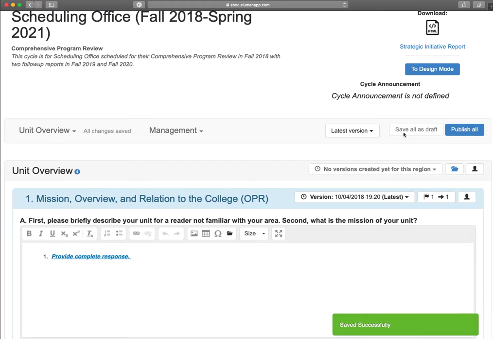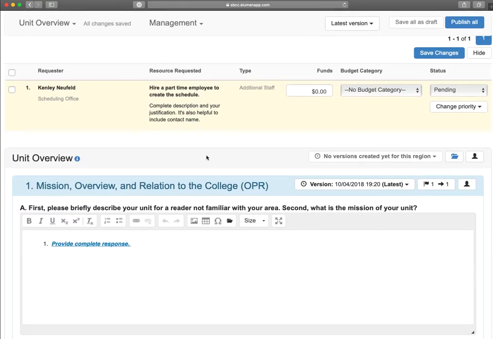The other part is to identify the cost of your resource requests. So if you made a resource request, you need to identify the cost. And on this top bar here, across the top where the Save and the Publish button is, there's this little drop down that says Management. Click on Management, and underneath it you should see something called Budget Management. So select that. It will automatically show any resource requests that you had previously written in part 3.